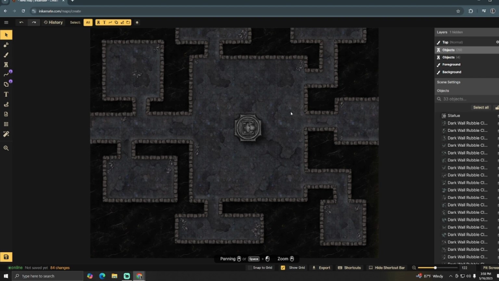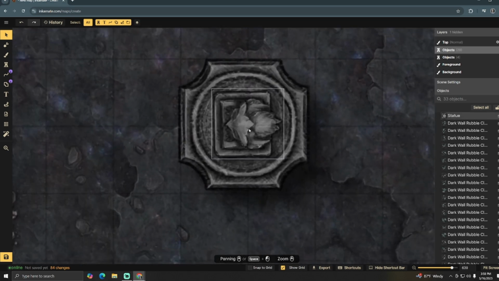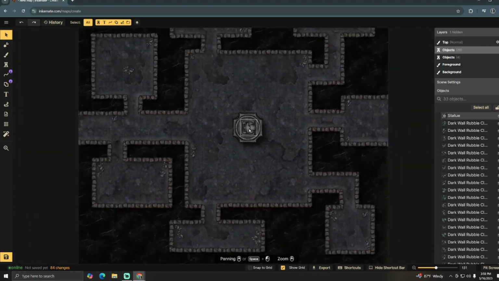So yeah, let's think about it. I've got the statue. It's hard to tell what it even is, which is cool because it looks like an owl almost. But it's hard to tell what that statue is, which is fine because I don't necessarily need it to be super clear to the players what they're looking at.